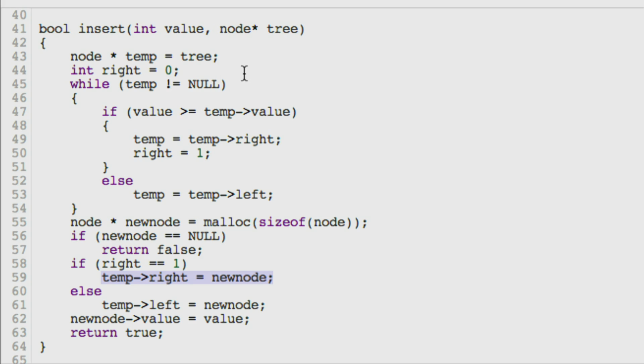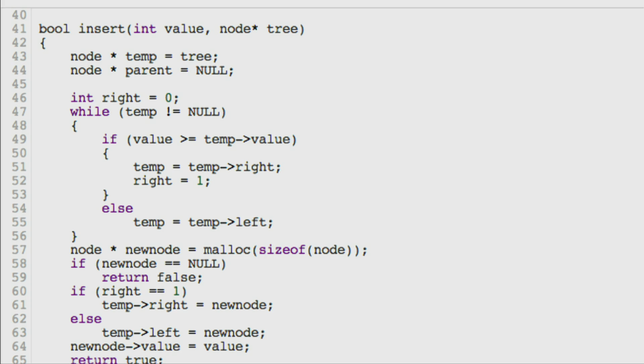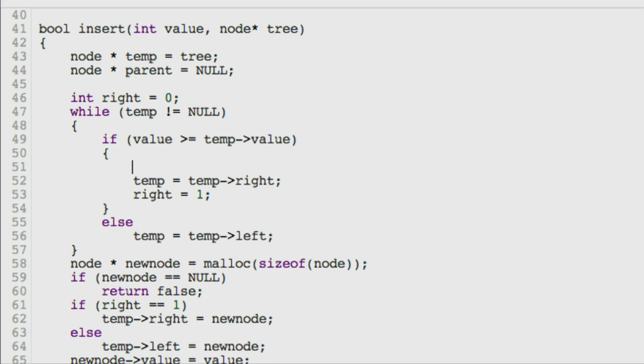So the other thing you need to do is not just keep track of until temp is null. You want to keep track of the parent at all times. So we also want node star parent. I guess we can keep that at null at first or something. This is going to have weird behavior for the root of the tree, but we'll get to that. OK, so if value is greater than whatever, then temp equals temp right. But before we do that, parent equals temp. Or well, basically, parent's always going to equal temp. Is that the case?